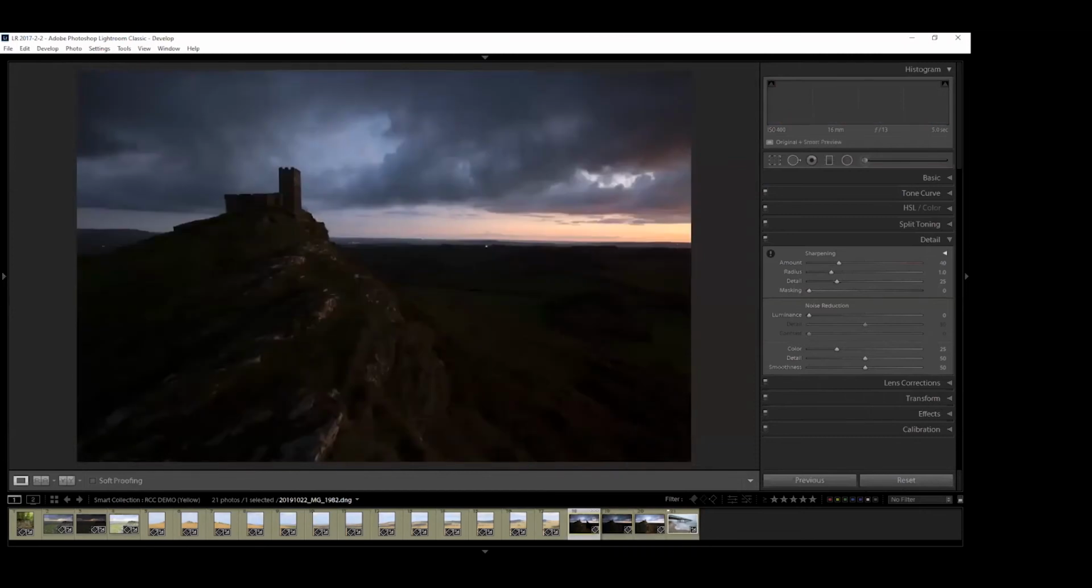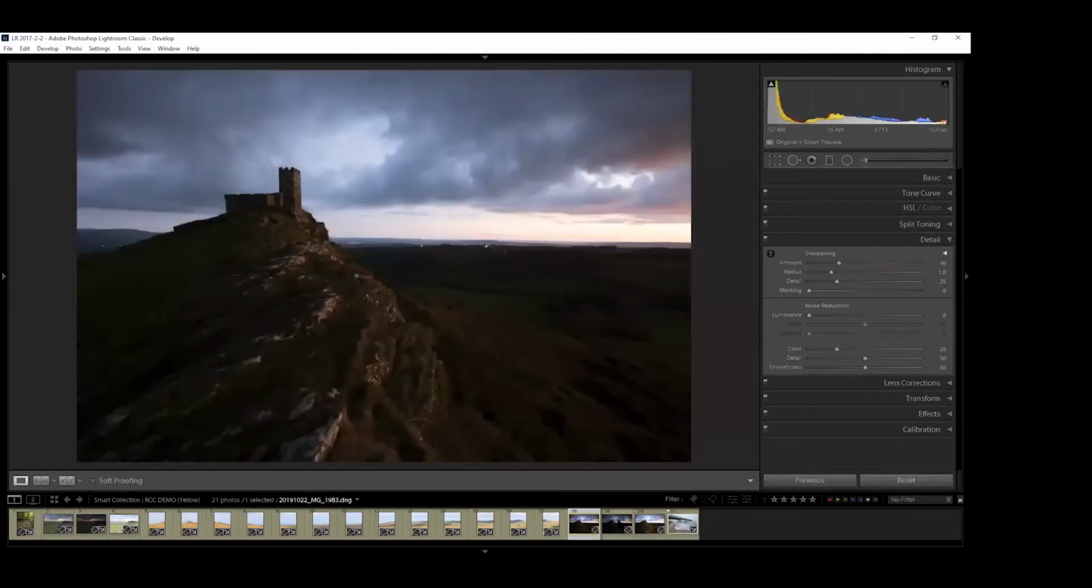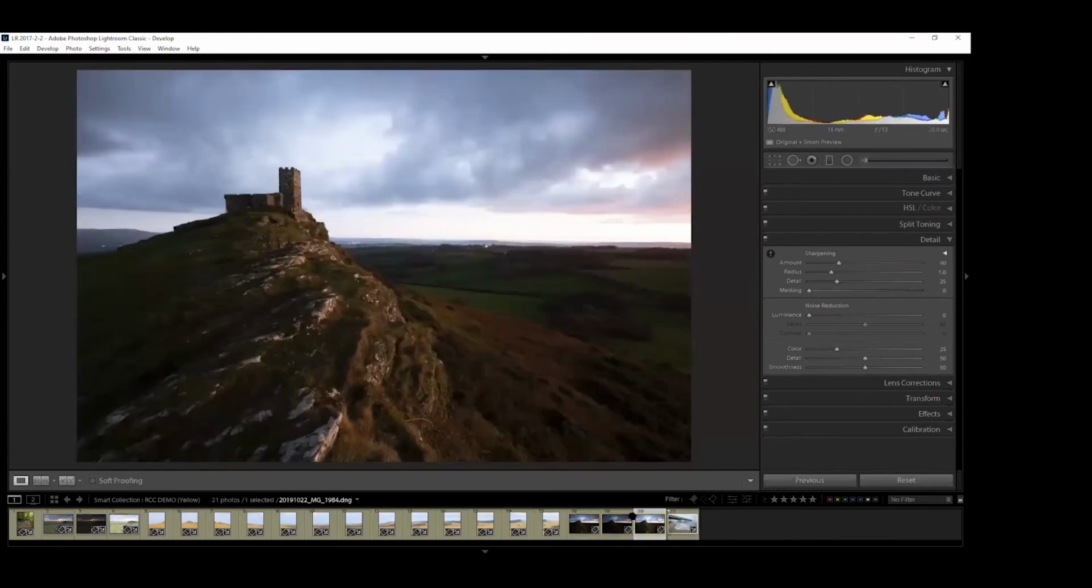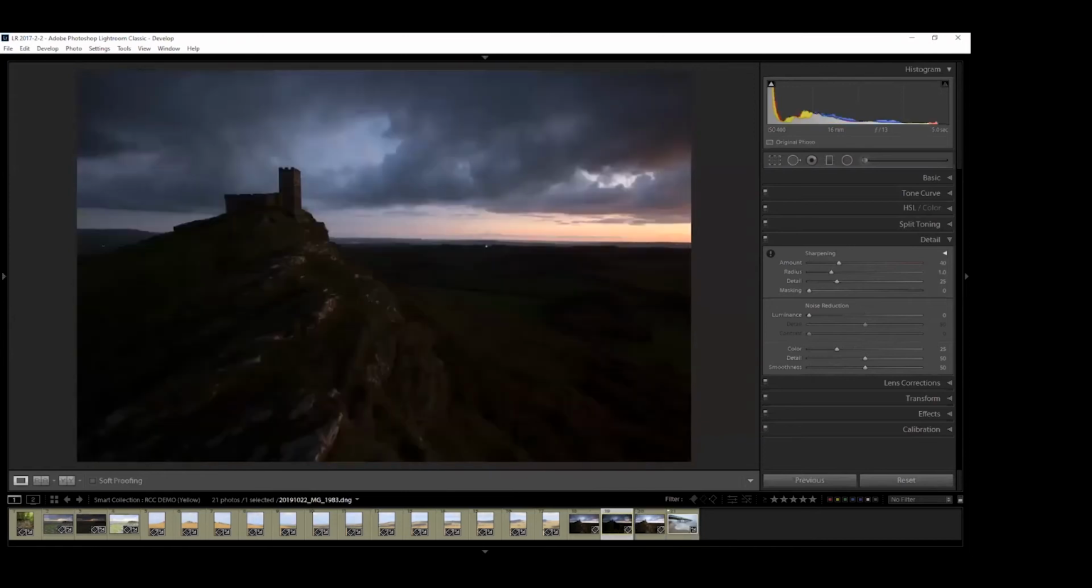So I've taken bracketed shots of the church. So kind of normal exposure, underexposed, and overexposed. I did one stop. Normally I would use 2 stops. Just it's sunset. I wanted to make sure I captured the colour. I was there on holiday. I didn't want to miss it, so I will typically take a bracketed set.